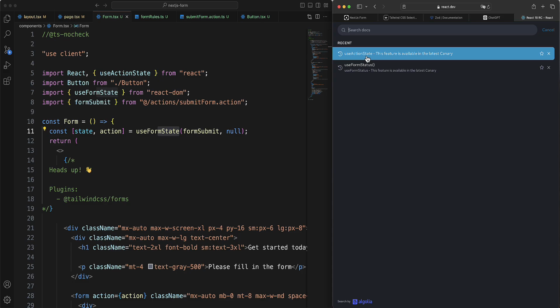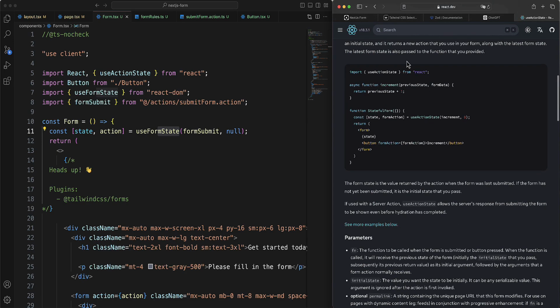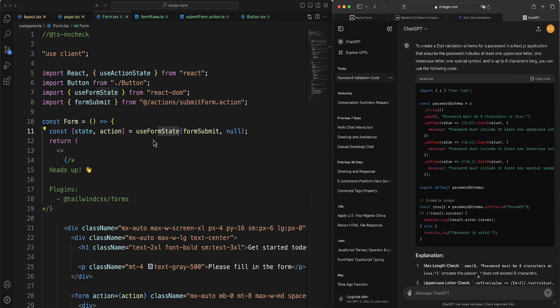You can see even here, it says this feature is available in the latest canary version right here. Okay, so it is not yet fully implementable. That's just the reason. Okay, so let me close this off, and now let's go on with our useFormState.